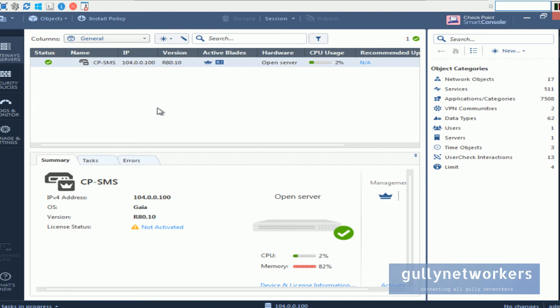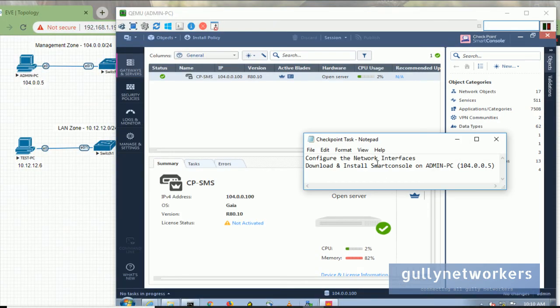What we have done is completed two tasks. One is configuring the network interfaces on both the security management server and the primary gateway, and second is the download and install of Smart Console. Let me add one more thing: download and install Smart Console and connect to the SMS server. That's it.